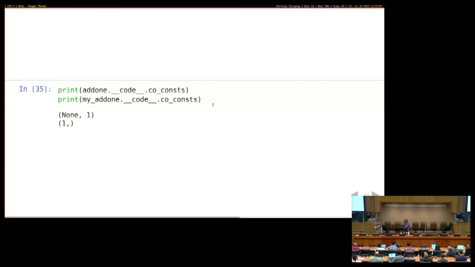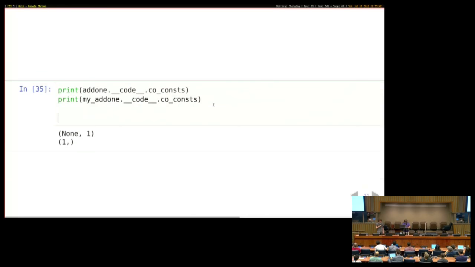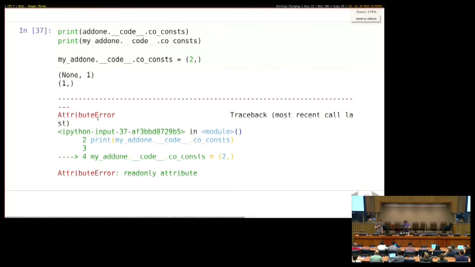Wait a second. So if CPython is just reading values out of this co_consts tuple, what happens if I just update it in place? Like, what if I do my_add_one.__code__.co_consts equals 2? That just would have set an attribute. What gives? Why can't I do that?